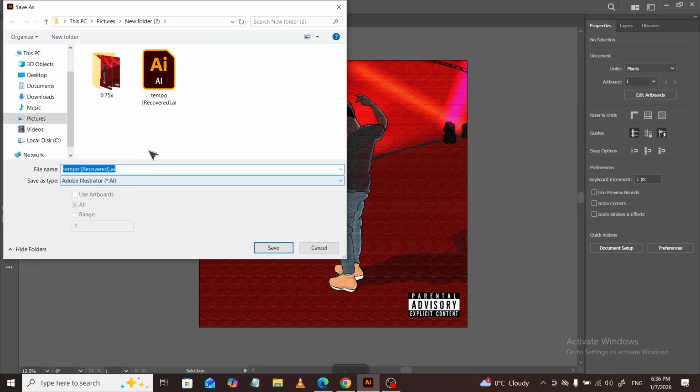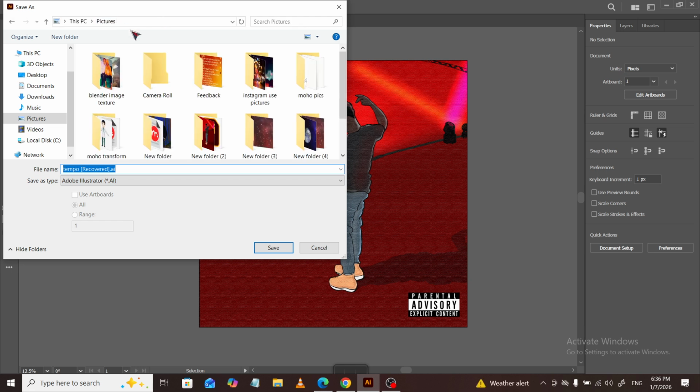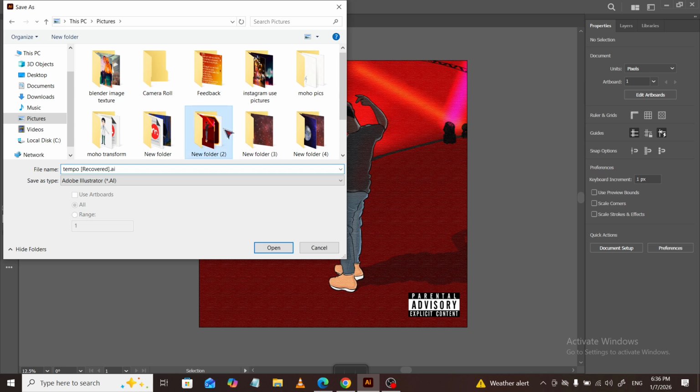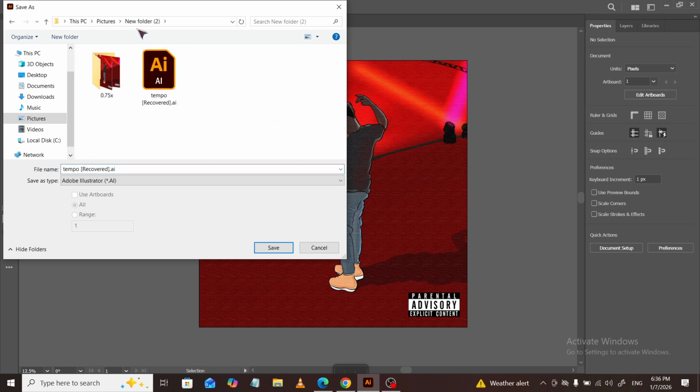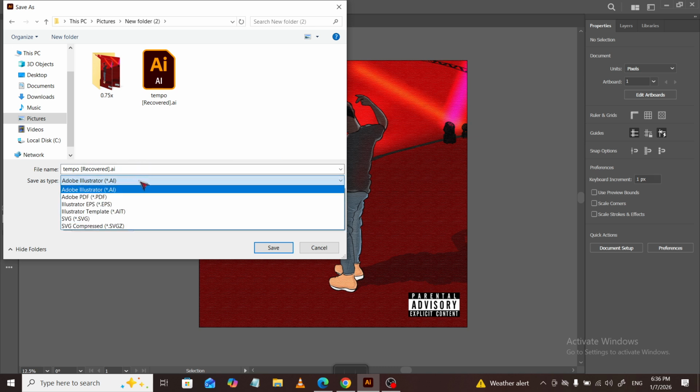Next, pick the folder where you want to save. It's a good practice to store projects in a clearly labeled folder, maybe with subfolders for final, proofs, or exports. Keeping things organized will save you time later, especially if you need to revisit a client deliverable or hand files off to a teammate.